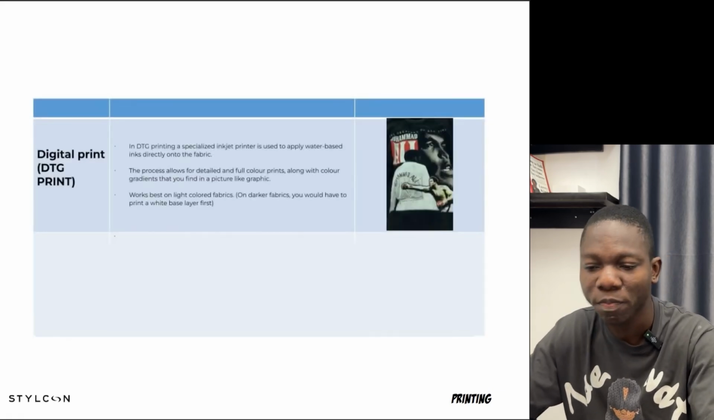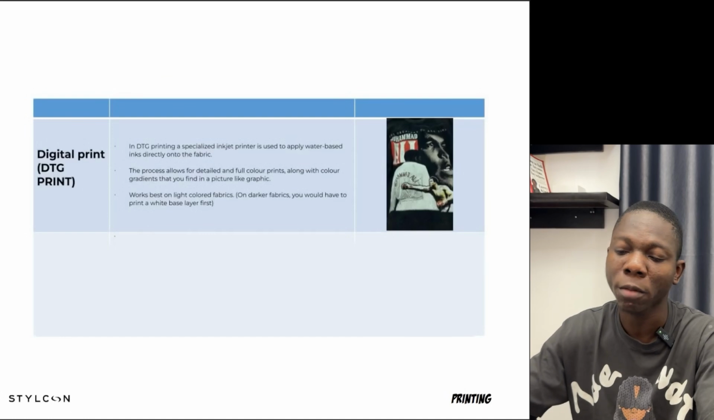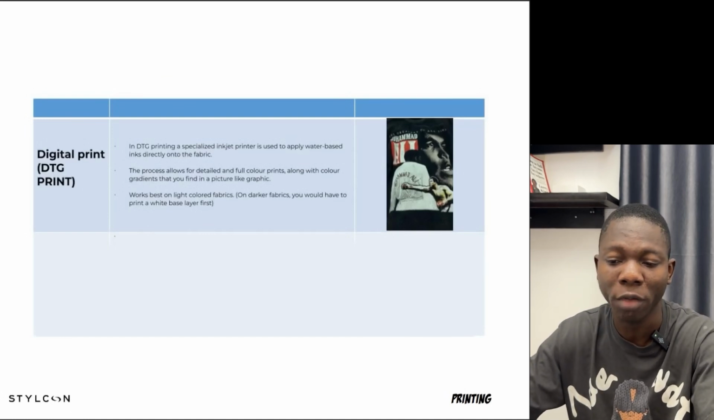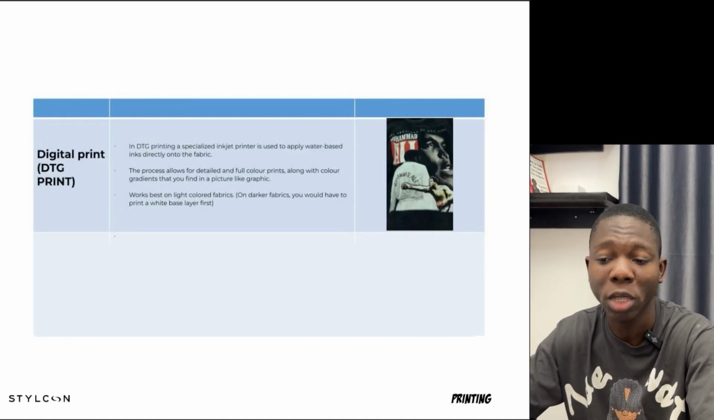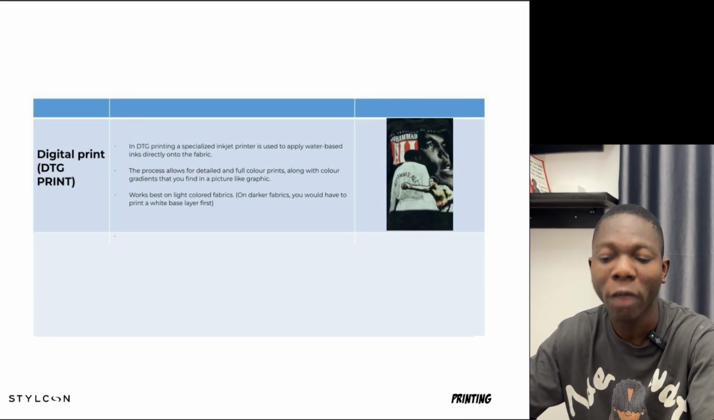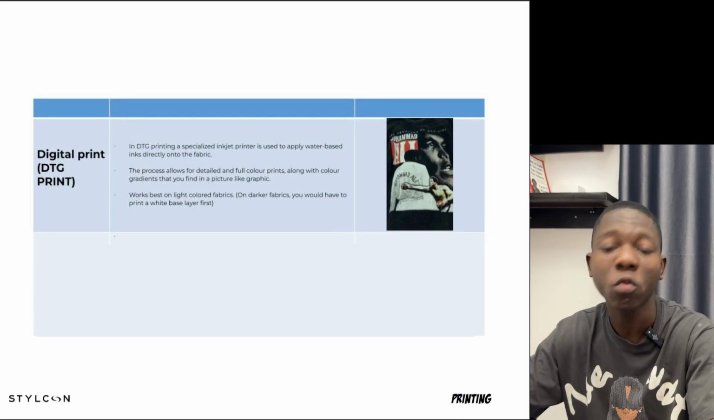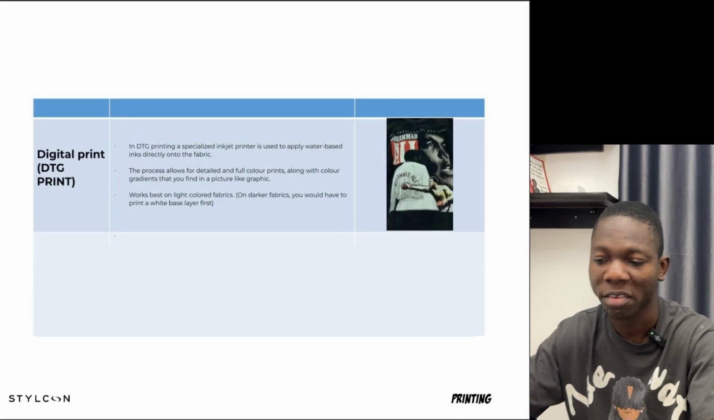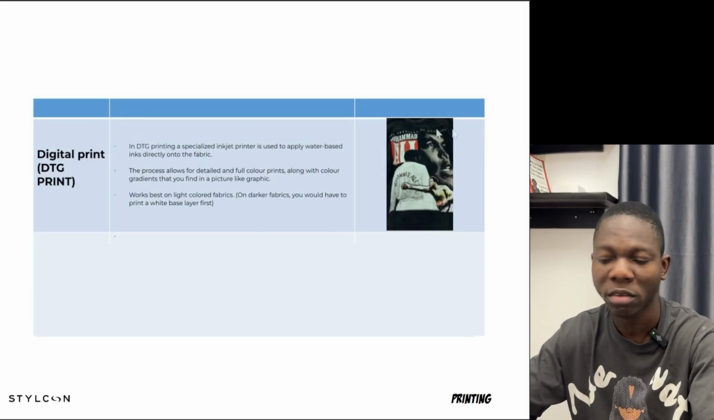DTG printing applies a specialized ink printer that uses water-based ink and prints directly into the fabric. This process allows for full detailed and full color print along with color gradients that you find in a picture. This works best on light fabric. On darker fabrics, you might need to print a base layer first. This is an example of a DTG print.